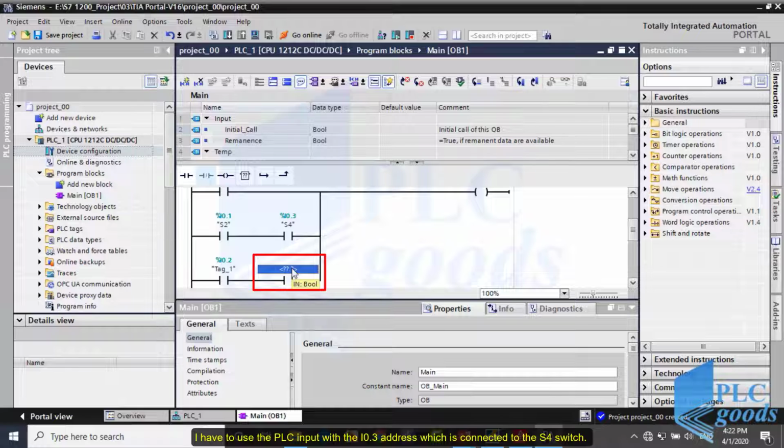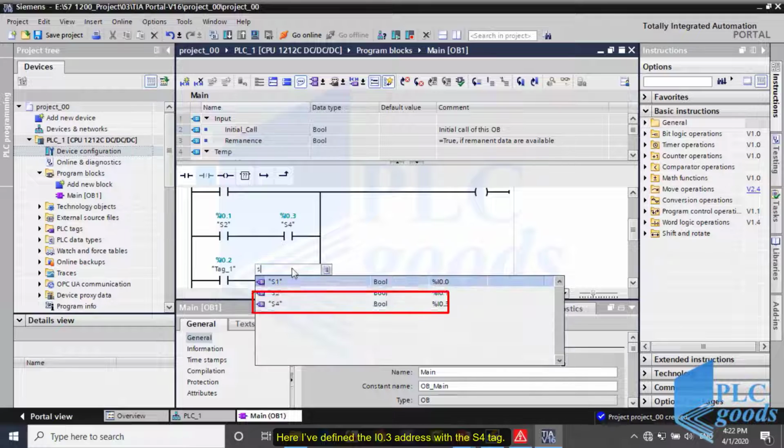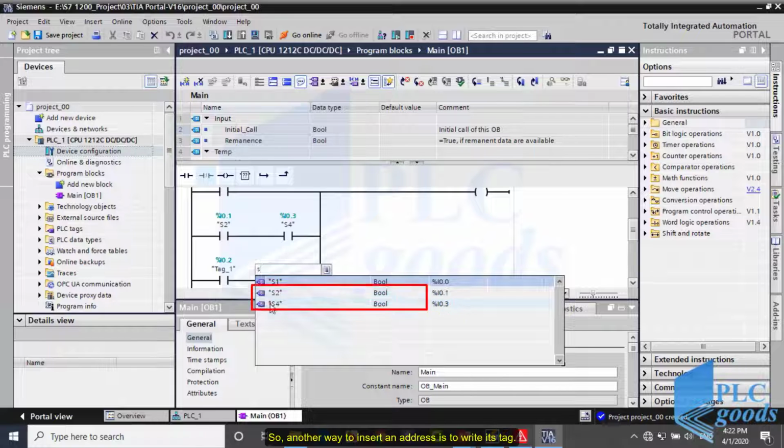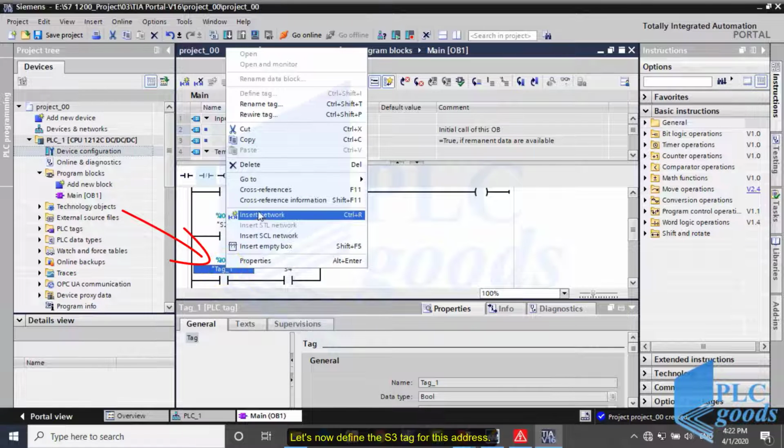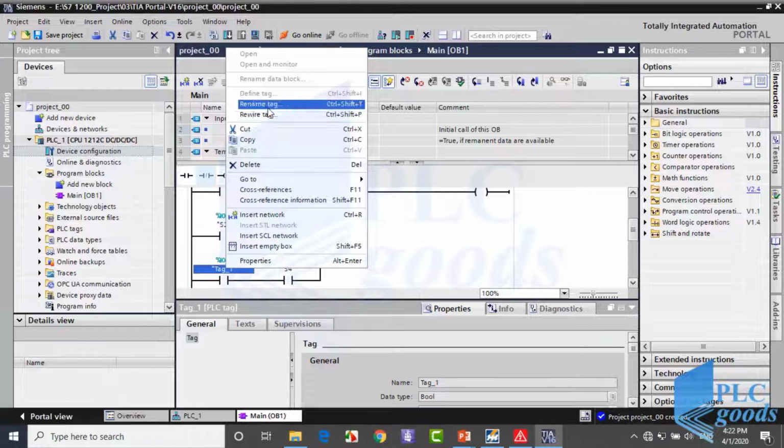I have to use the PLC input with the I0.3 address, which is connected to the S4 switch. After we have defined a tag, we can use the defined tag instead of the address. Here I have defined the I0.3 address with the S4 tag. So another way to insert an address is to write its tag. Let's now define the S3 tag for this address.